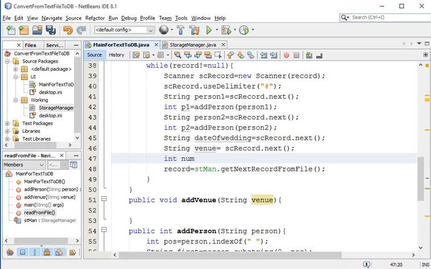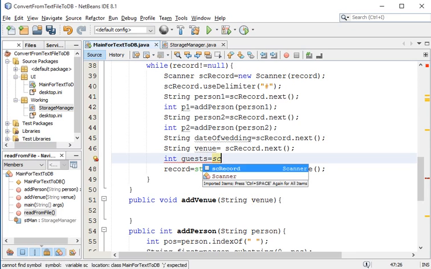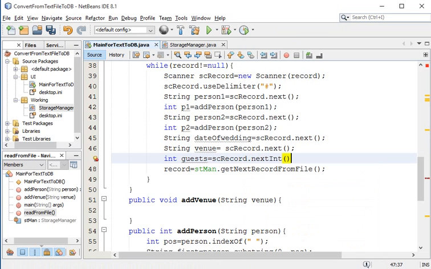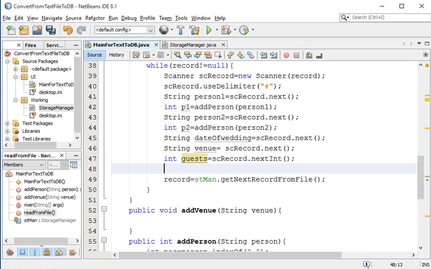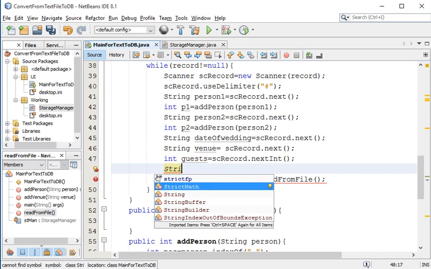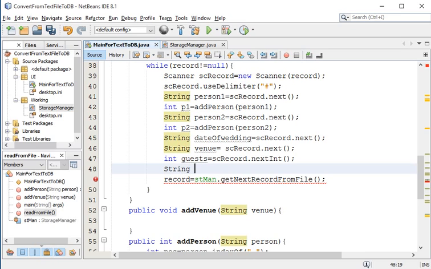So int num guests, let's just call it guests, is equal to screcord.nextInt. Okay. Now we would then add this to the database. Now what we would do is we would come up with a string. So let's just go string. That's not how you spell string. SQL, and we would say is equal to insert into wedding. That's the table name, right? Values. Sorry, let's put it in the order of the things that we've got.